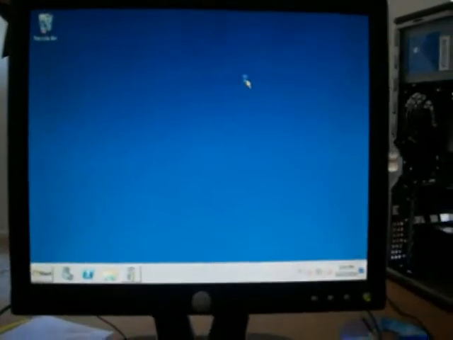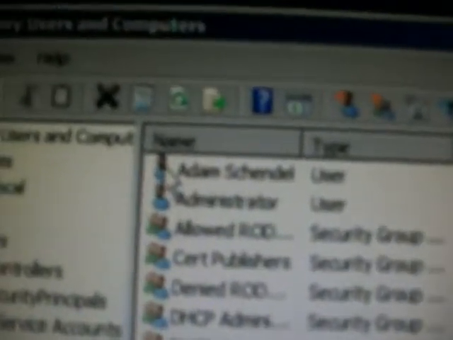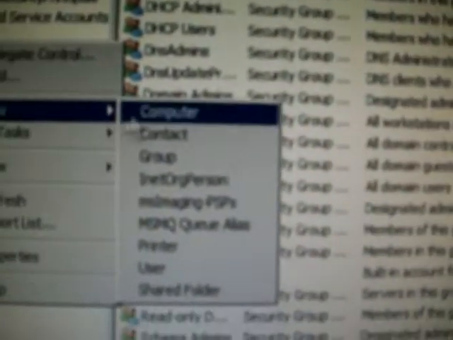I hope you guys can see it because I don't have a good camera. So now this is going to list all my users. The two users that I have that can actually log in are Adam Schendel, and that's a user, and the administrator, which is another user. So what we're going to do is right click on users over here. New. Now we're going to go to user, and so let's make a new user.